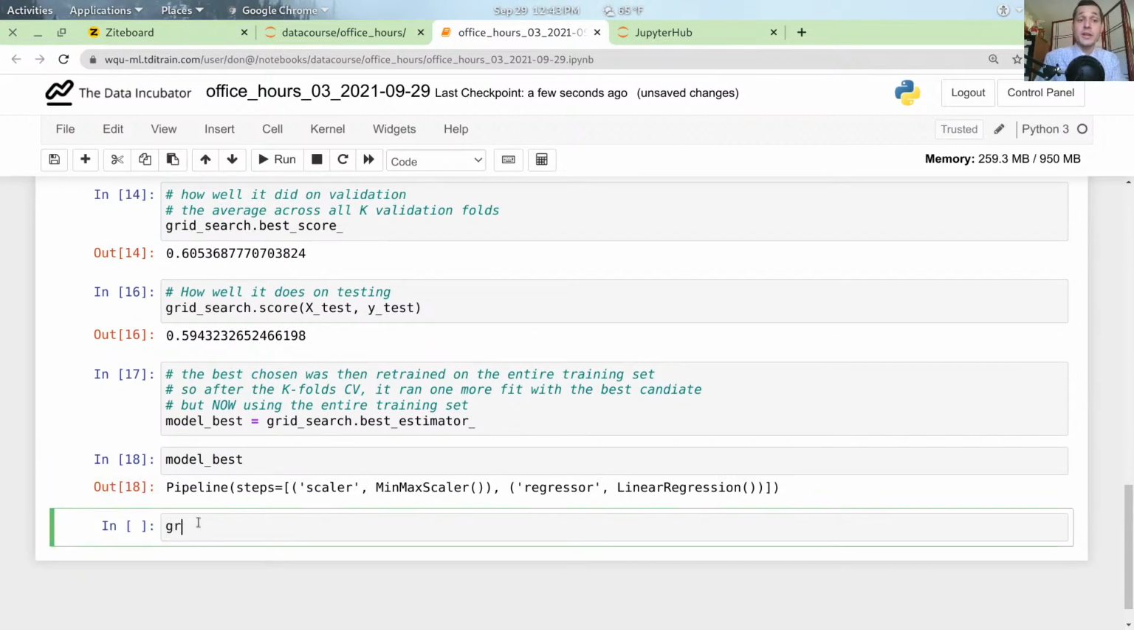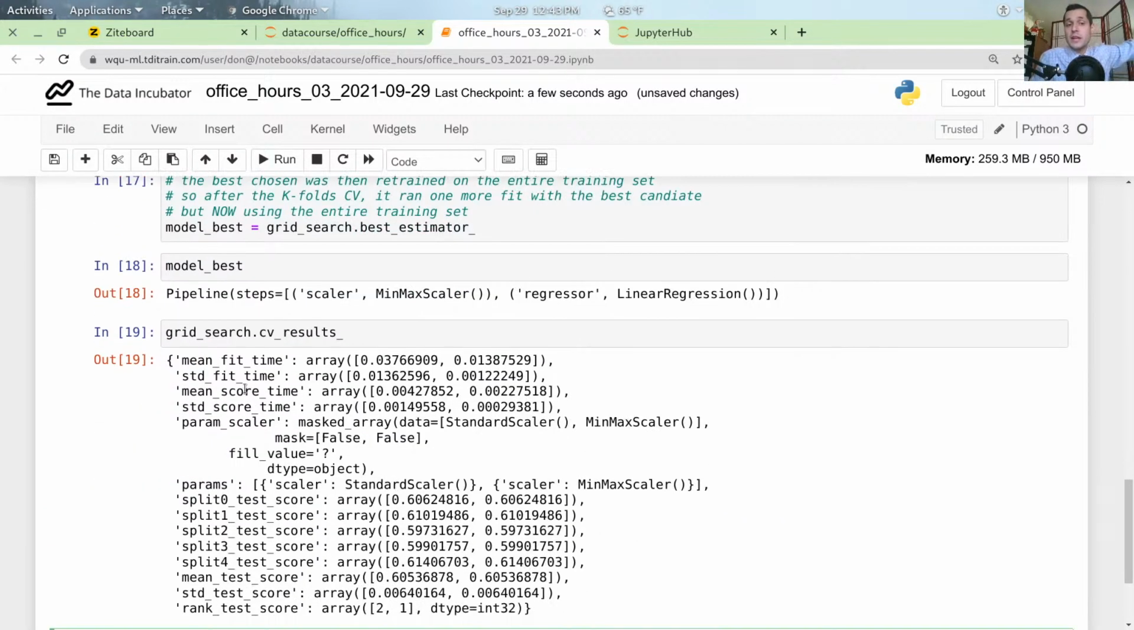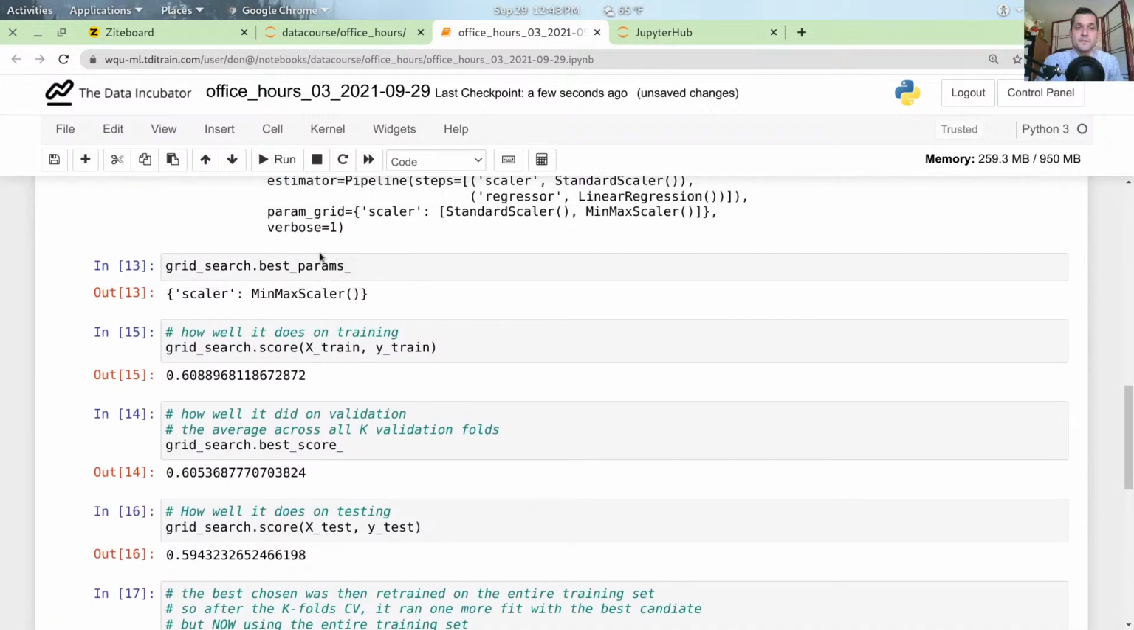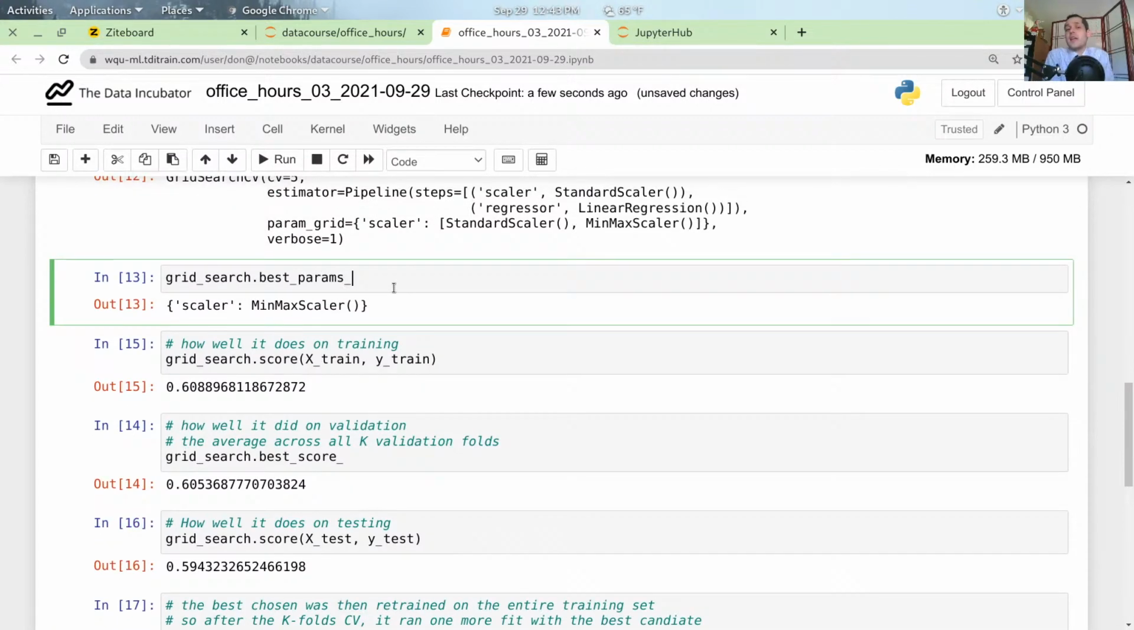If you're curious about the individual results, they're stored in an attribute called cv_results. There are the individual results there if you want to look at them one by one. So line 13 is enough to know what the best model is. Yes, best params tells me the best parameters it found.